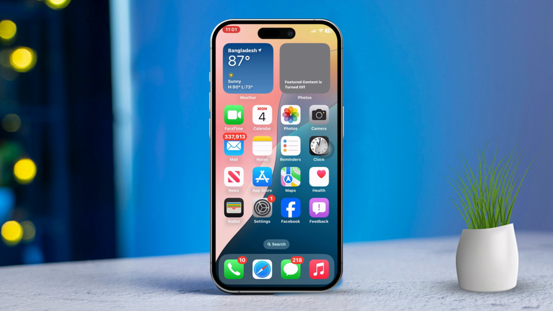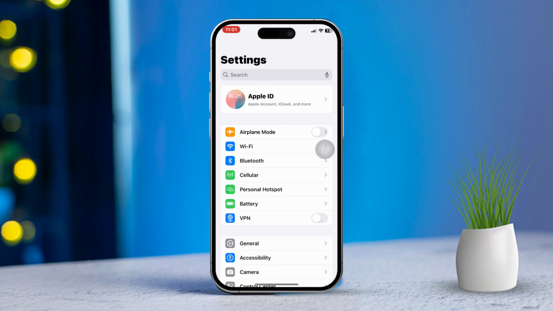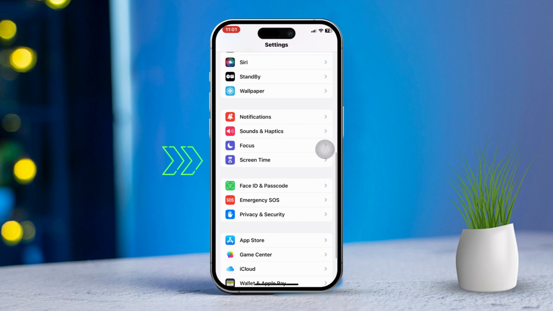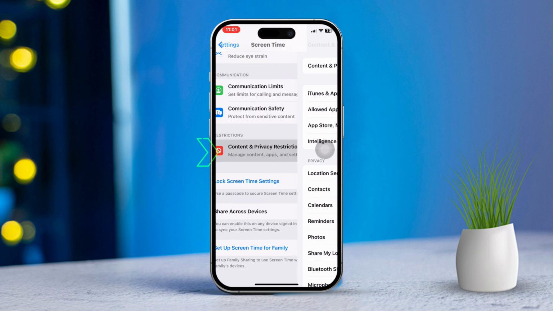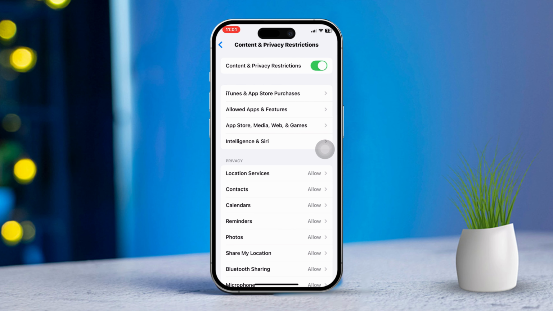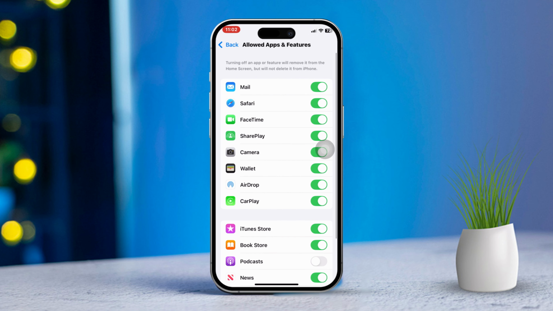Solution 1. Check for restrictions. Restrictions might be the reason FaceTime and iMessage are grayed out. Here's how to check. Open Settings on your iPhone. Scroll down, then tap on Screen Time. Scroll down again and tap Content and Privacy Restrictions. If prompted, enter your Screen Time passcode. Tap on Allowed Apps. Ensure both FaceTime and Messages are switched on.